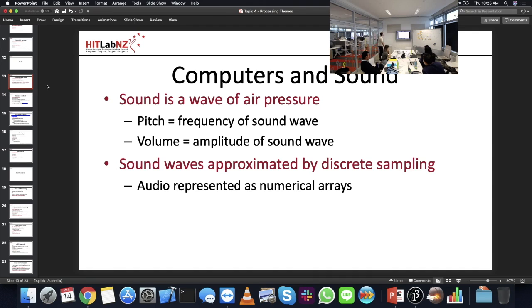So yeah, sound is a wave of pressure. It has the pitch, which is the frequency, so how long or short those waveforms are, and we have the volume, which is how high and low those waves are.